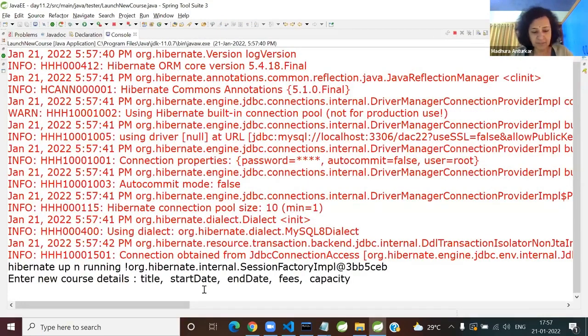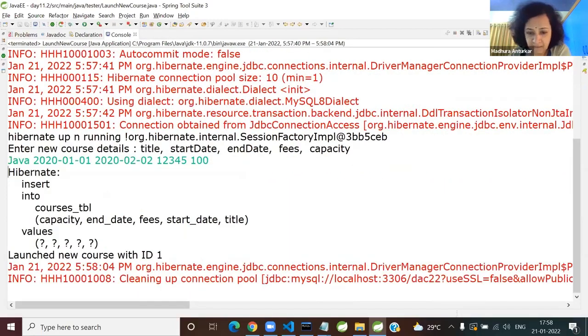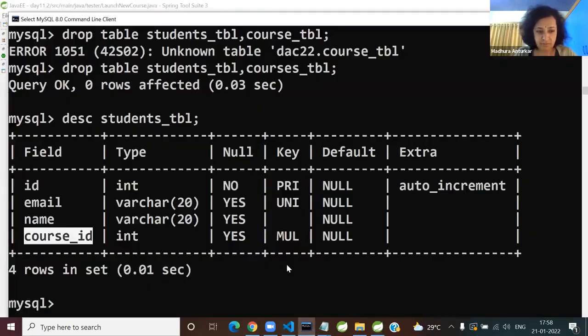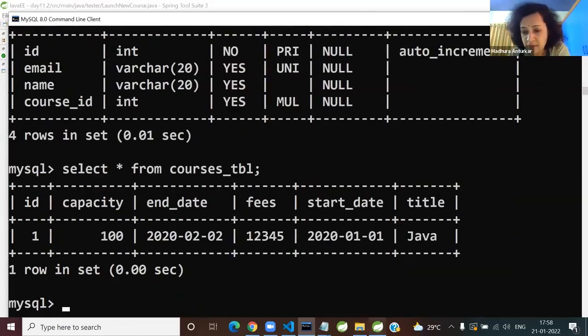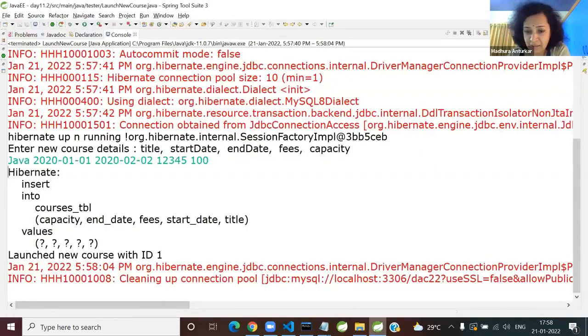So if I say, for example, Java start date, I'm just giving any value, so don't take it literally. No validations I'm doing. Let's say 1 month course, something, fees, and the capacity. And let me just check. Course is added, yes. So now let me send you, I'll create a whole zip and send you so that nobody should be lagging behind.